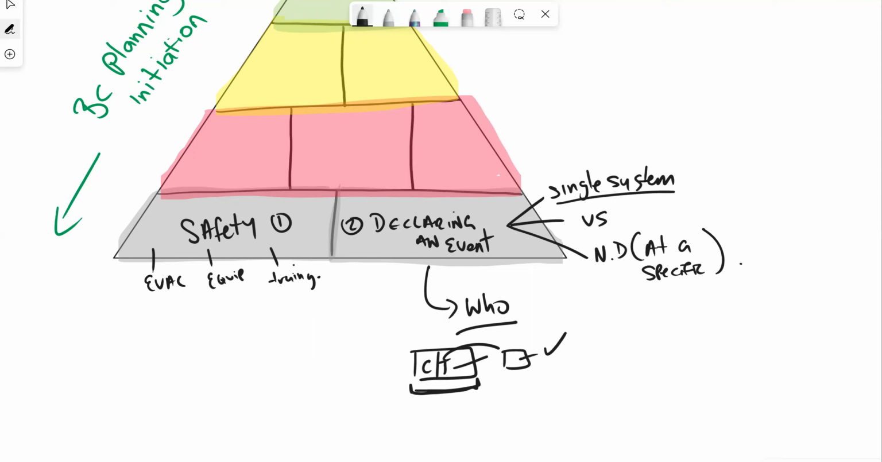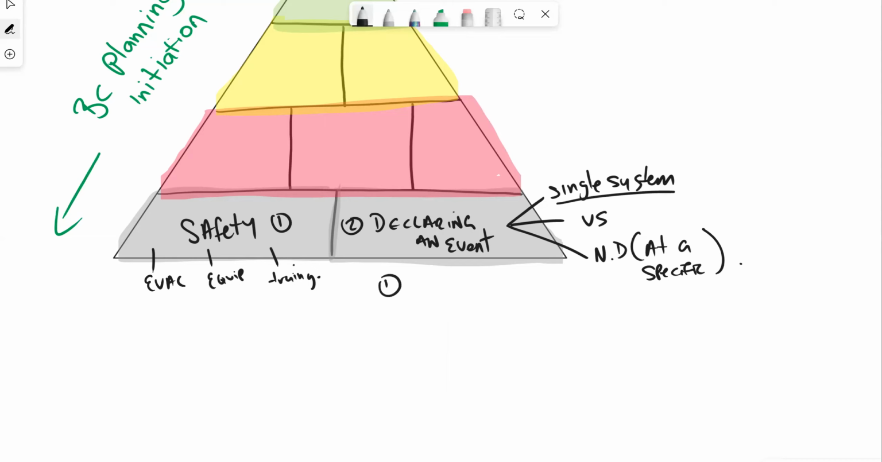And then thirdly is notifications as well. So firstly, we've got, what is the event? I'll just clear up some space so I can write it out, just so we can do some key takeaways. Number one is to identify what's an event. So we have to classify what the event is. Number two is who can declare the event, right? We just spoke about that. And then number three, finally, is notifications.